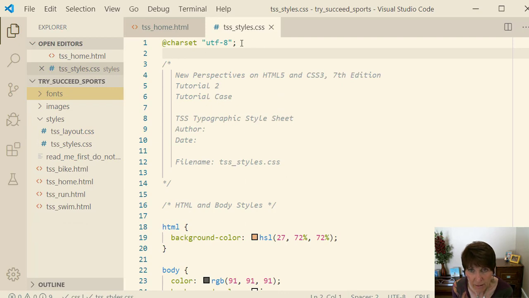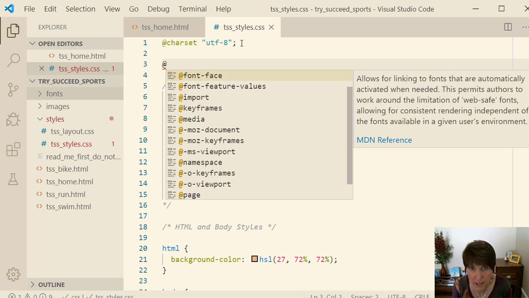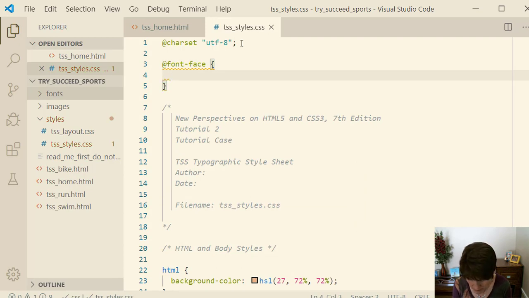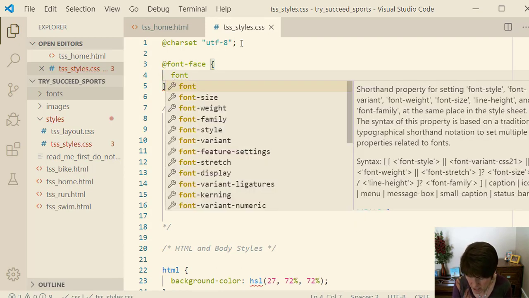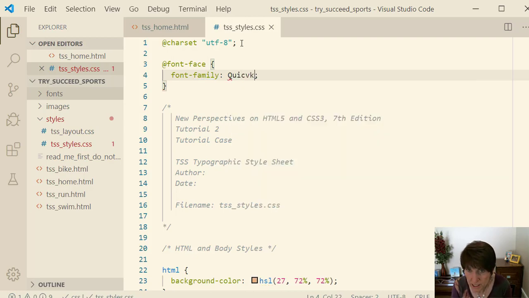Now, when you're doing @font-face, it's good practice to go ahead and put it clear at the top, and that way any style rule can use it. So here I'll put the @font-face up there, and we're going to describe a new font family. So we list what that new font family is, and we're going to call it Quicksand.